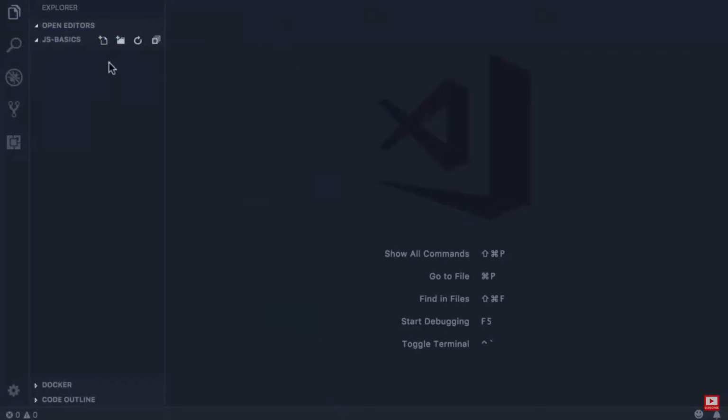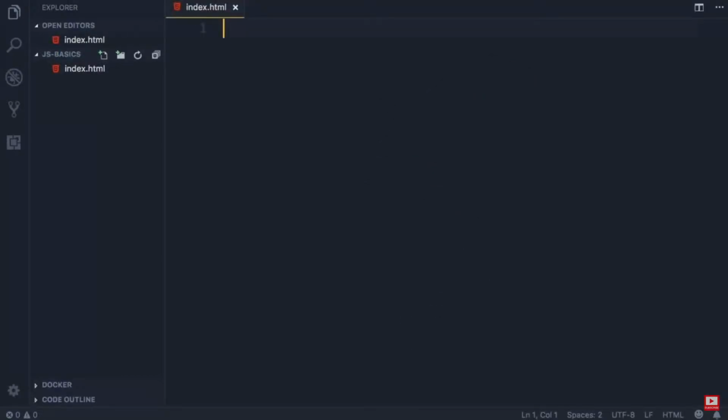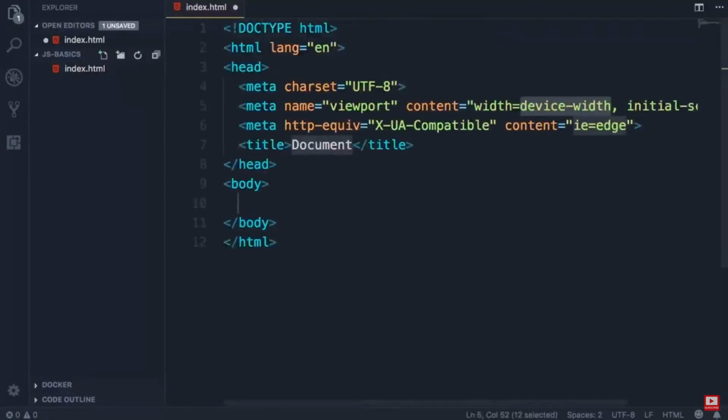Let's add a new file here, index.html. Now, you don't really need to know HTML in order to take this course, but if you want to be a front-end developer, you should know your HTML well. Now, in this file, I want you to type an exclamation mark and then press Tab. This generates some basic HTML boilerplate.